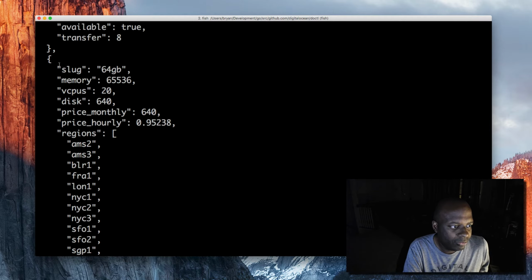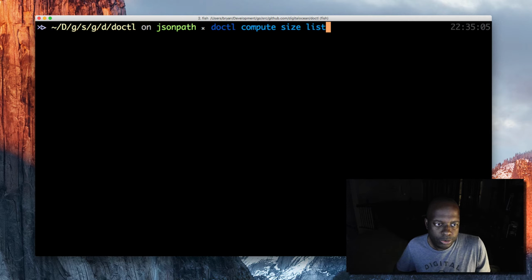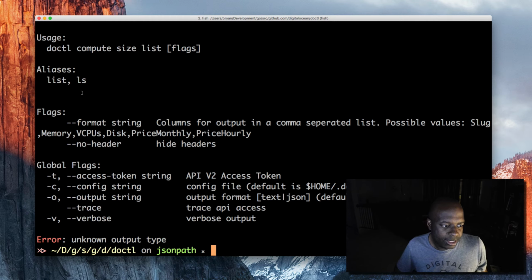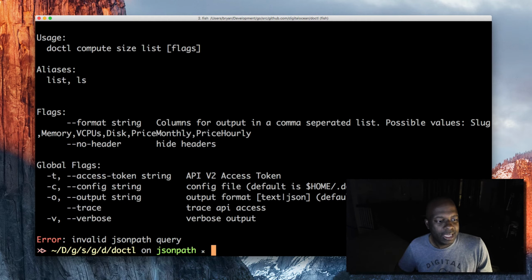What we have here, if we notice, is that under slug we have memory, and the size is the number. So how would we get this out? Well, what I've done is this. You have a new output type, and we'll call it JSONPath, if you can type it correctly. And it's saying it's an unknown output type, so we're going to use my specially compiled binary because I haven't quite released this yet. Now it's saying there's an invalid JSONPath query.